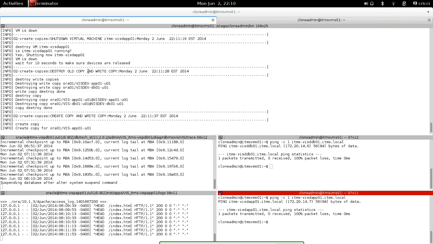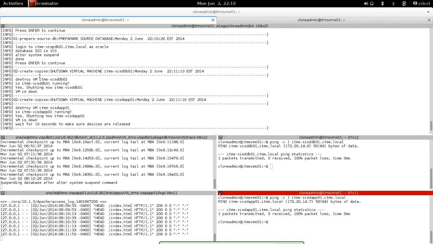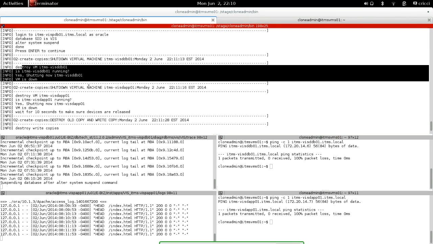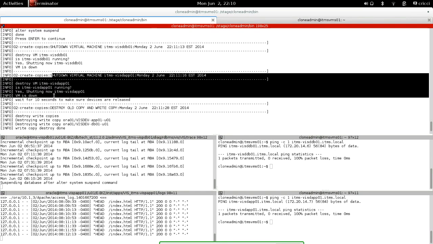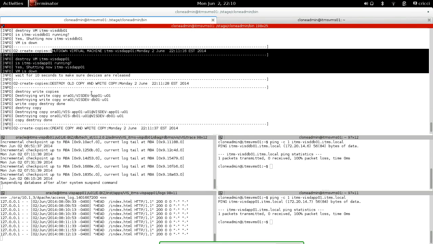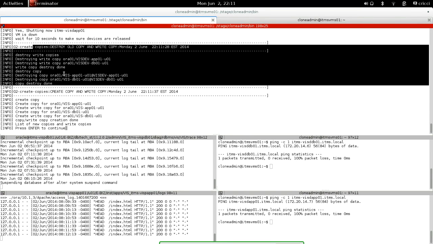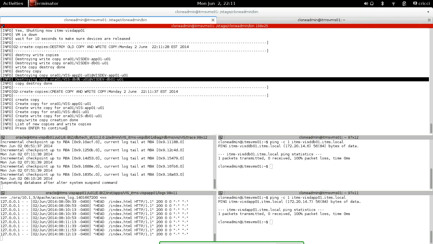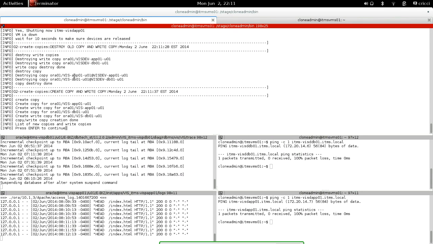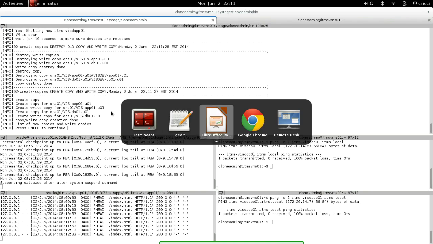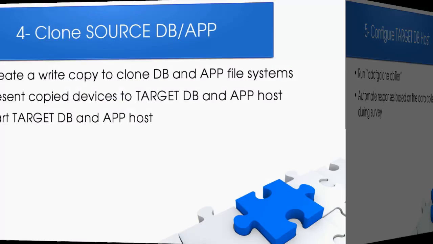Now let's check the result of step number 2. As you can see, it's shutting down the target database and app tiers, and it's taking a copy of the source devices, both from application and database. This is a 250 gig database disk and a 42 gig disk. That's been completed, no errors. So let's move on to the next step.